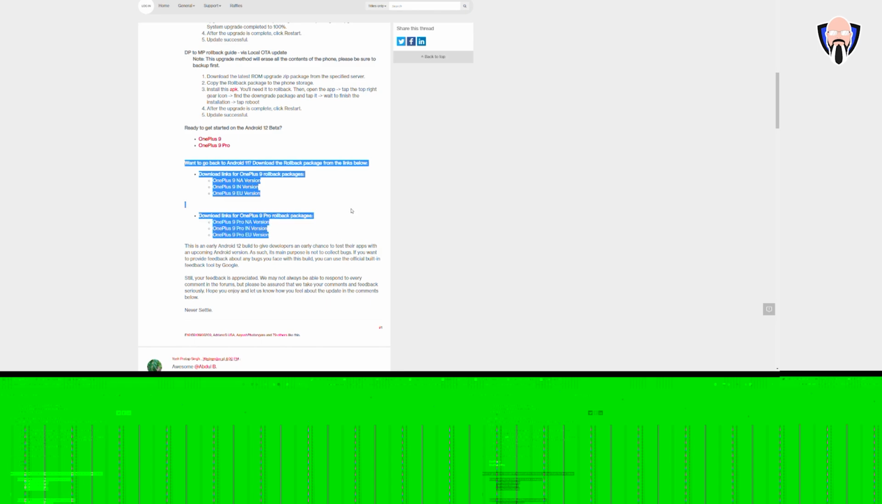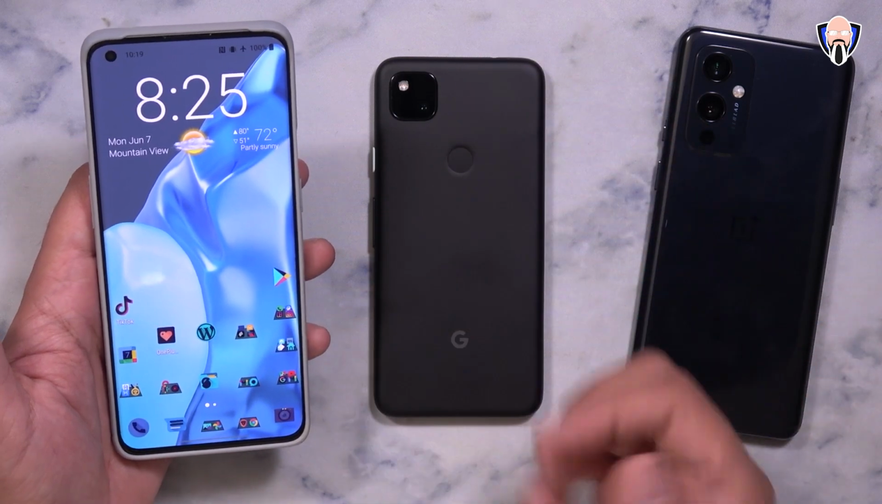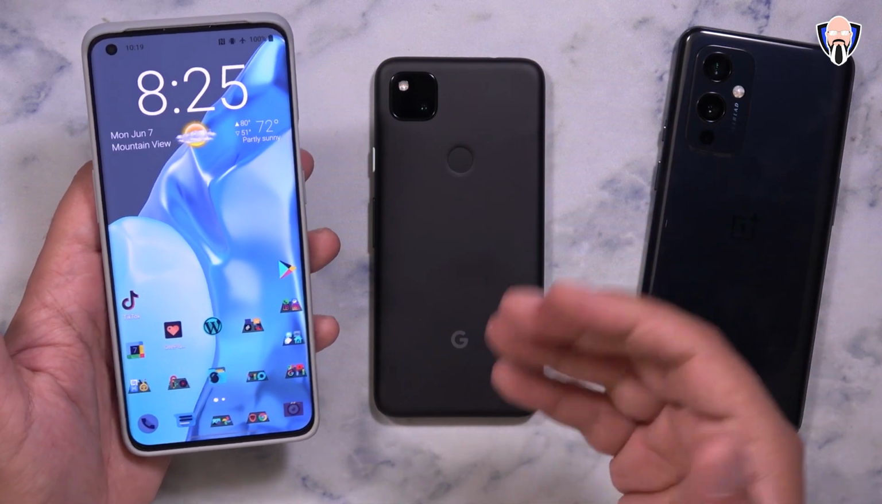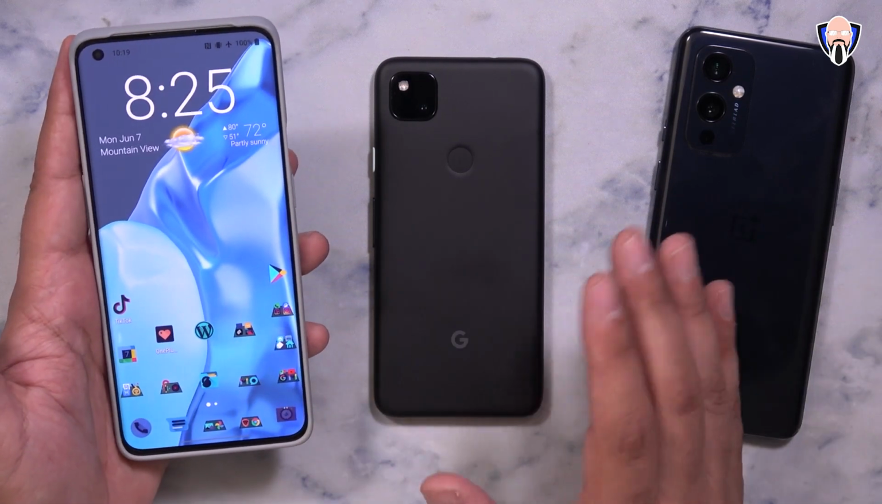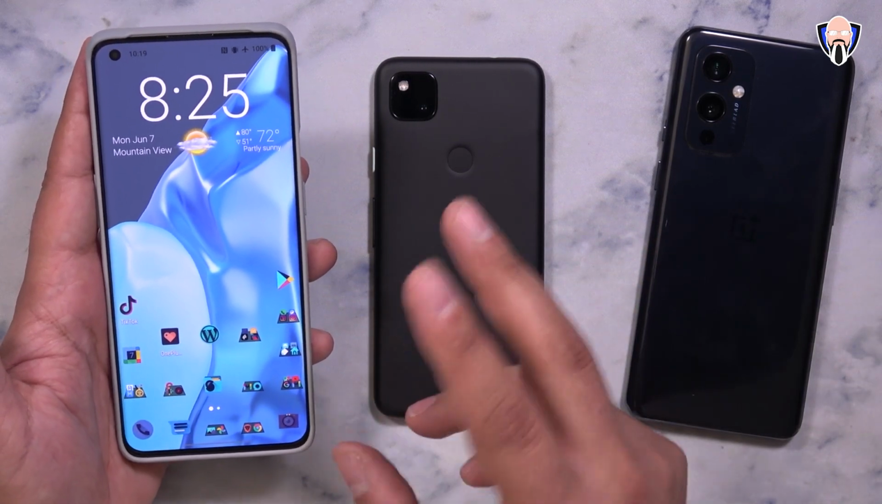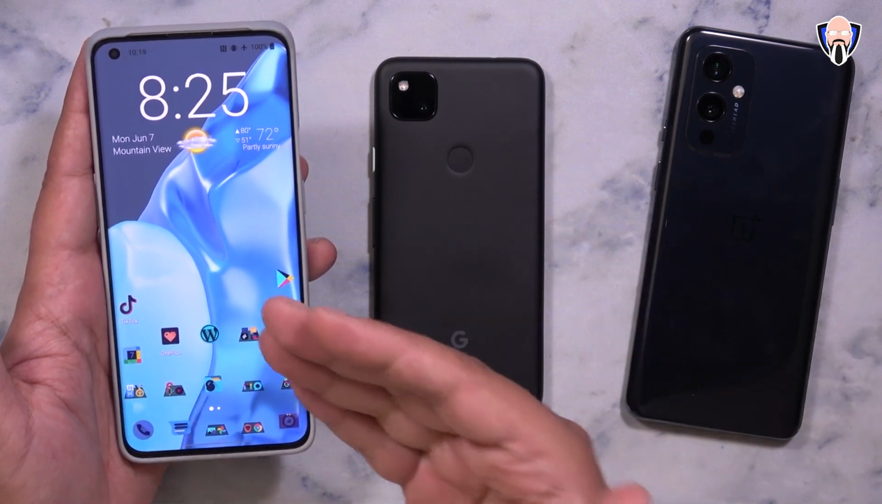But if you do have a OnePlus device that is compatible and you want to check it out, this would be the process. Follow the link that I'll give you guys in the description below. Download the build that's available for either the 9 or the 9 Pro. Again, the 9R is not supported. At the same time, you need to download a couple of additional files. There's the revert file that takes us back to Android 11.